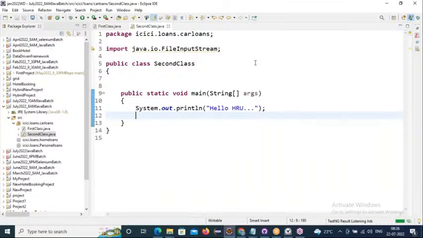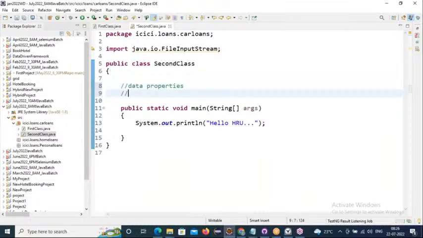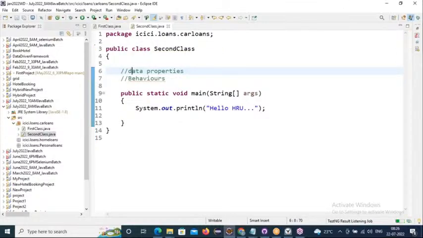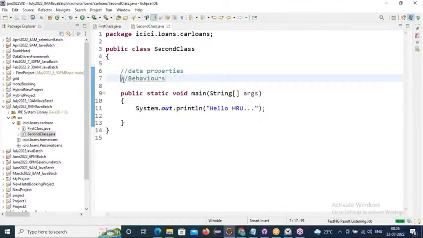What class run or update or load anything. Class inside this template, what do we have to plan? Some set of data properties and some behaviors. So data properties and behaviors, these two we have to plan inside a class.